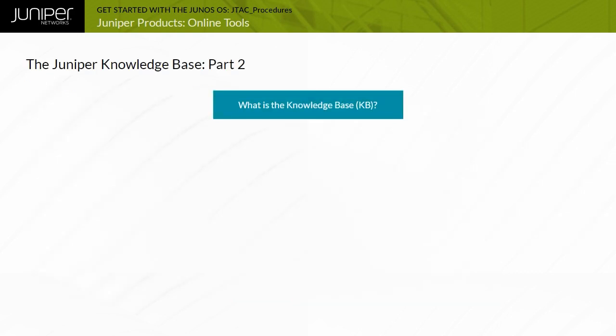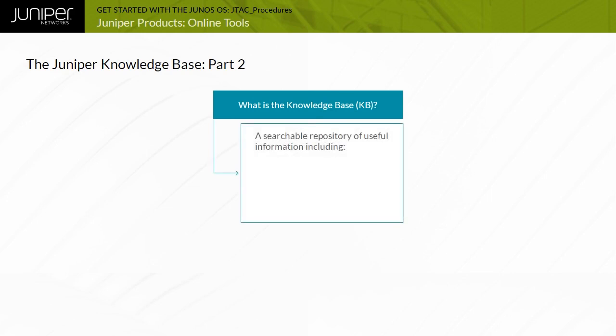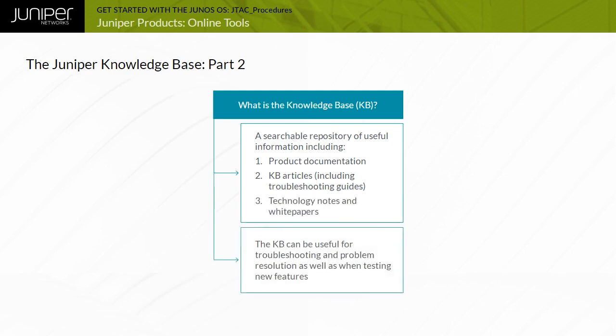What is the Knowledge Base, or KB? The content of the KB includes not only the Juniper documentation, but also custom-made articles, such as configuration and troubleshooting guides, as well as technology white papers. It is a very useful tool when troubleshooting a problem or when trying out new complex features. The white papers and technology notes usually include full scenarios with step-by-step configuration guides.